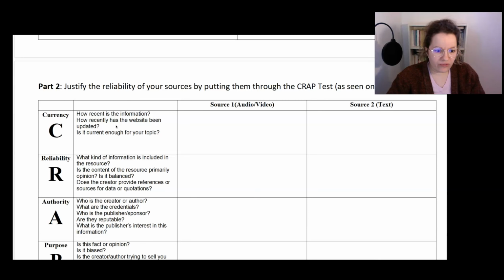Reliability, what kind of info? Is it opinion? Is it balanced? Again, it's okay for you to use an opinion text as a source, but you have to consider that it is someone else's opinion, not a fact necessarily. You could quote that person, like X person said that Alexander the Great was blah, blah, blah. You can present it as someone else's words. Just make sure that you consider this as opinion and not as fact, if it's an opinion.